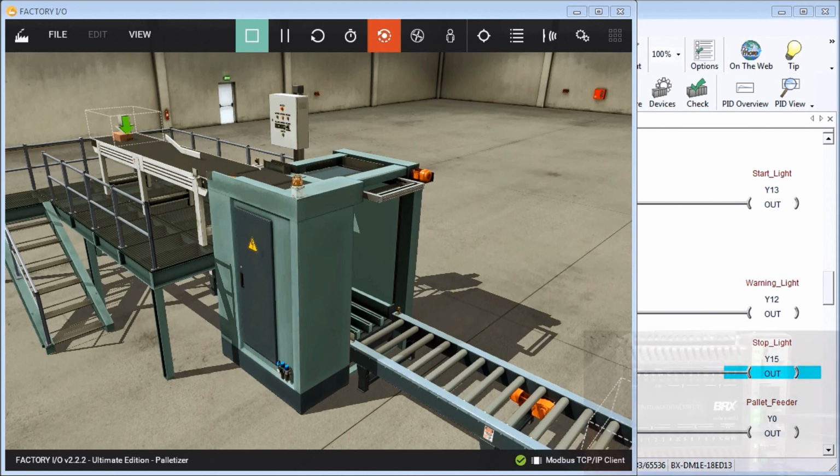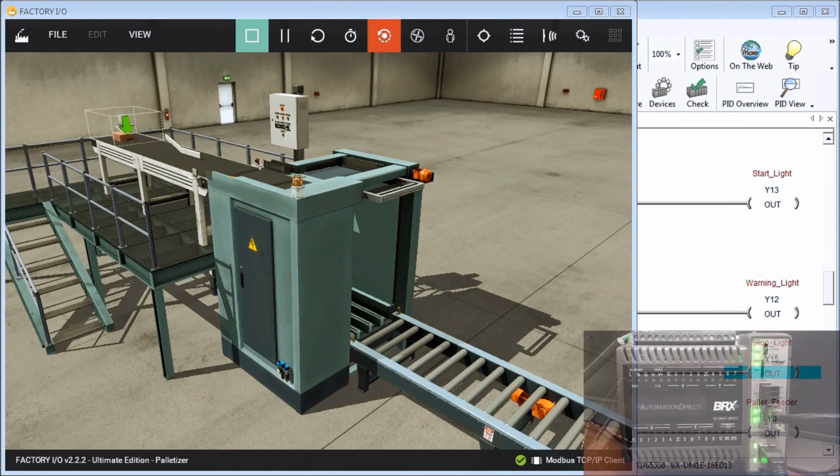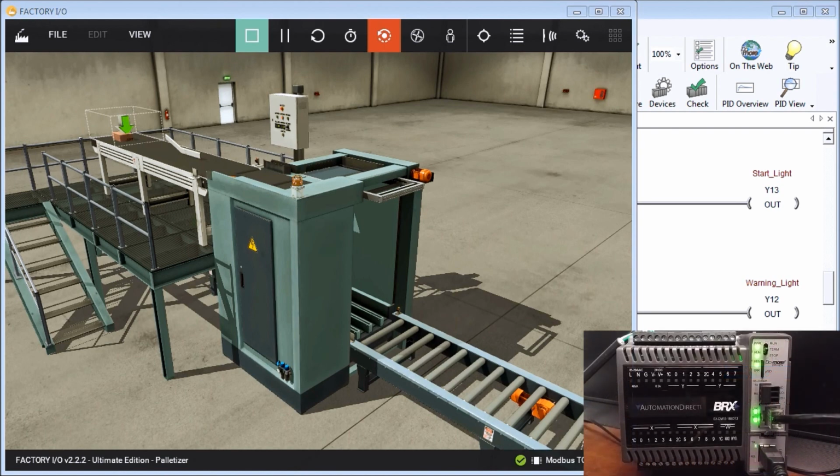And what you'll notice is that I'm currently connected using Factory IO to my BRX PLC using my Ethernet, which is right here. And I'm communicating to my Do More software through my USB connector located right here.